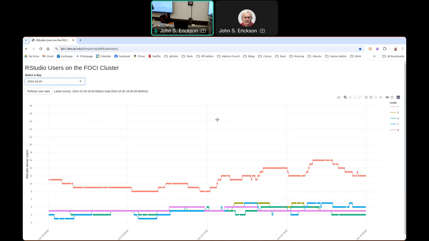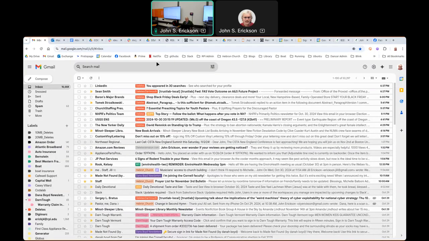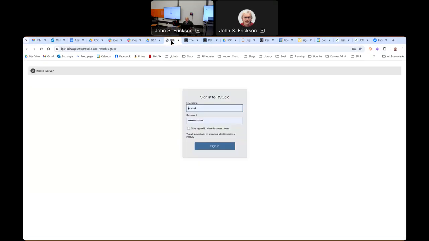I'm running on each of the RStudio nodes on the cluster a cron job, which is tallying up the number of RStudio processes on each of the nodes. Each node is running essentially an identical little cron job, and it's a tiny little shell script. What I wanted to show you is not so much this, but I'll zoom into it when I get to the place I wanted to go.